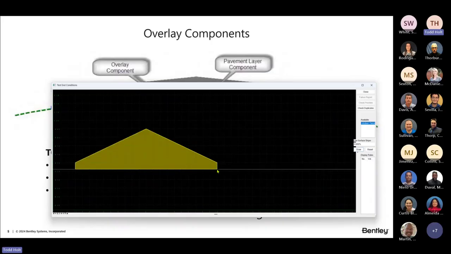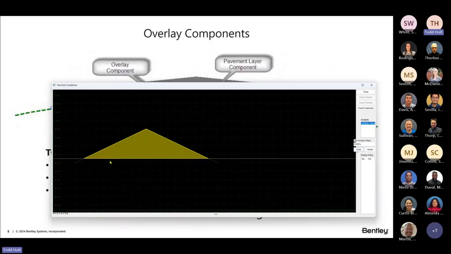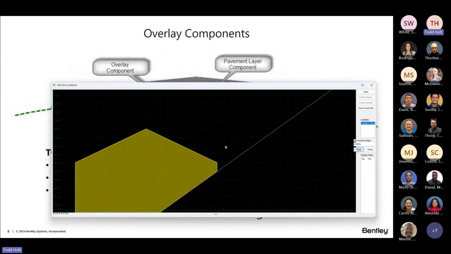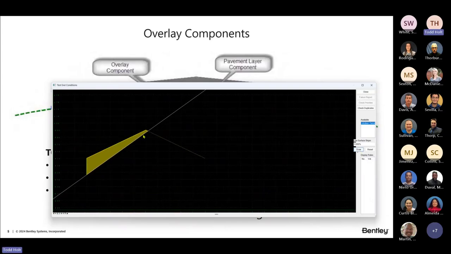But if we have our existing ground, which is the white line here, it's following that surface, but it's also following the component underneath. So if we had pavement design that we needed overlaid up to that new pavement design or that bottom, we could put different percents in here. If we do a 3% grade, we'll notice that it's only doing part of that. So this is just a quick overlay or overbuild component.